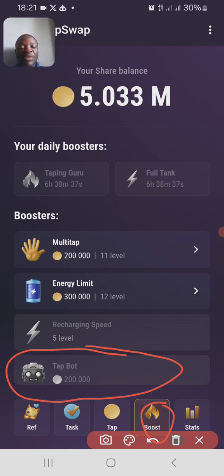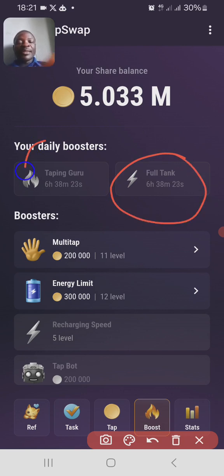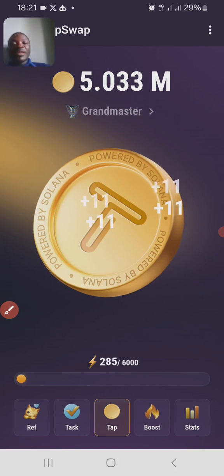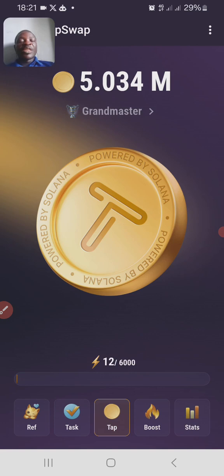Another thing, once you have accumulated some points, you click on multi-tap and it also taps for you. Then another thing I want you to take note of is this section here, full tank and tapping guru. These two sections are very important. They will give you 3 tapping guru. Click on them on a daily basis. Click on this, then you click on this also. After you have clicked on both, you come to tap here and you keep on tapping.